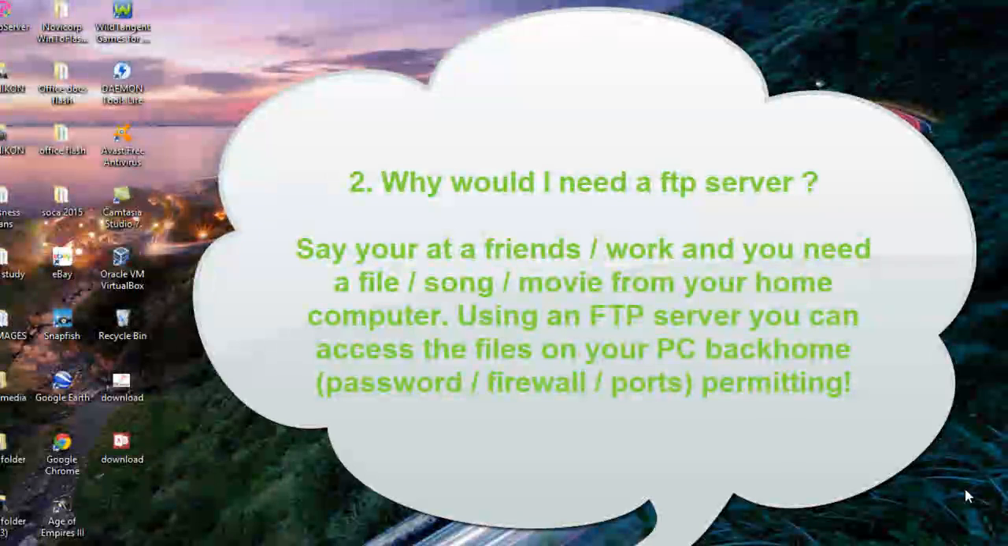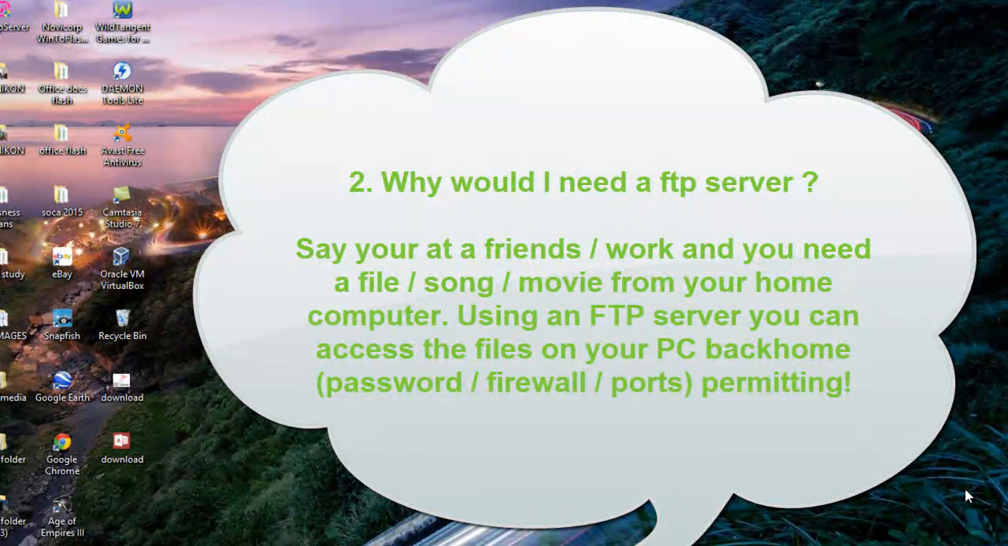Now, another question we ask is why do I need an FTP server? FTP, which is a file transfer protocol as we heard before, is used for exchanging and manipulating files over any TCP-based computer network. So an FTP client may connect to an FTP server to manipulate files on that server.